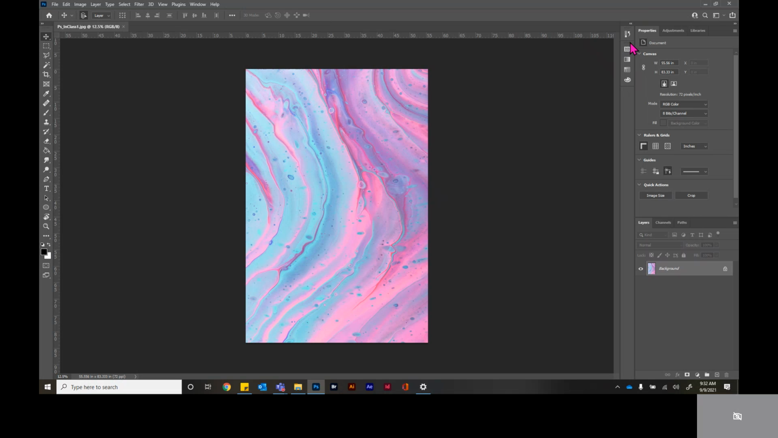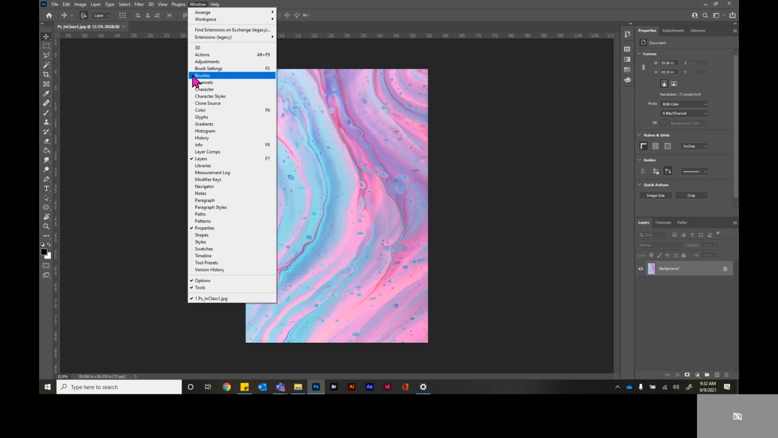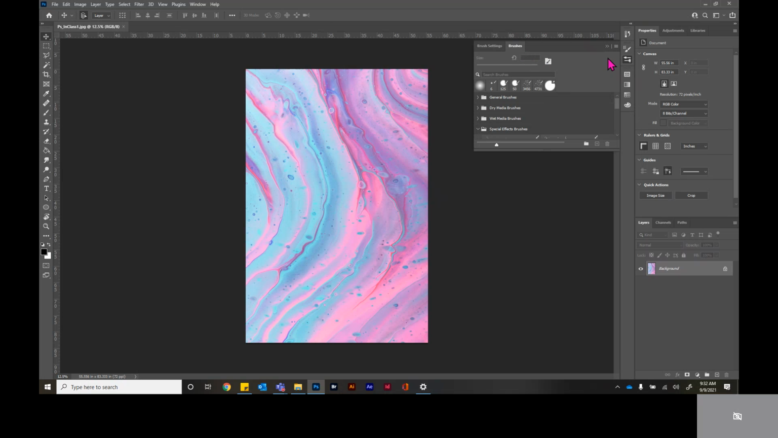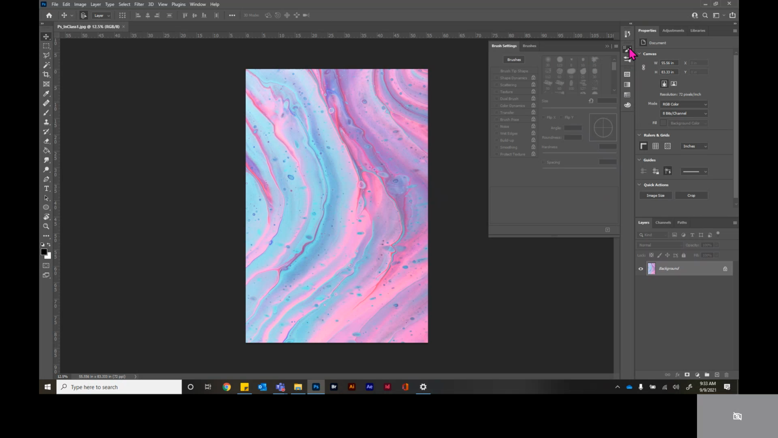Okay, so I also personally use the brush tool a lot. So I like to add that to my bar as well. So if you come up here to window and find brushes, so window and go down to brushes and click on it, you're going to see it automatically added that to my panel bar as well. So then I can just close it down. They're on here if I need them, and I can make adjustments to them.